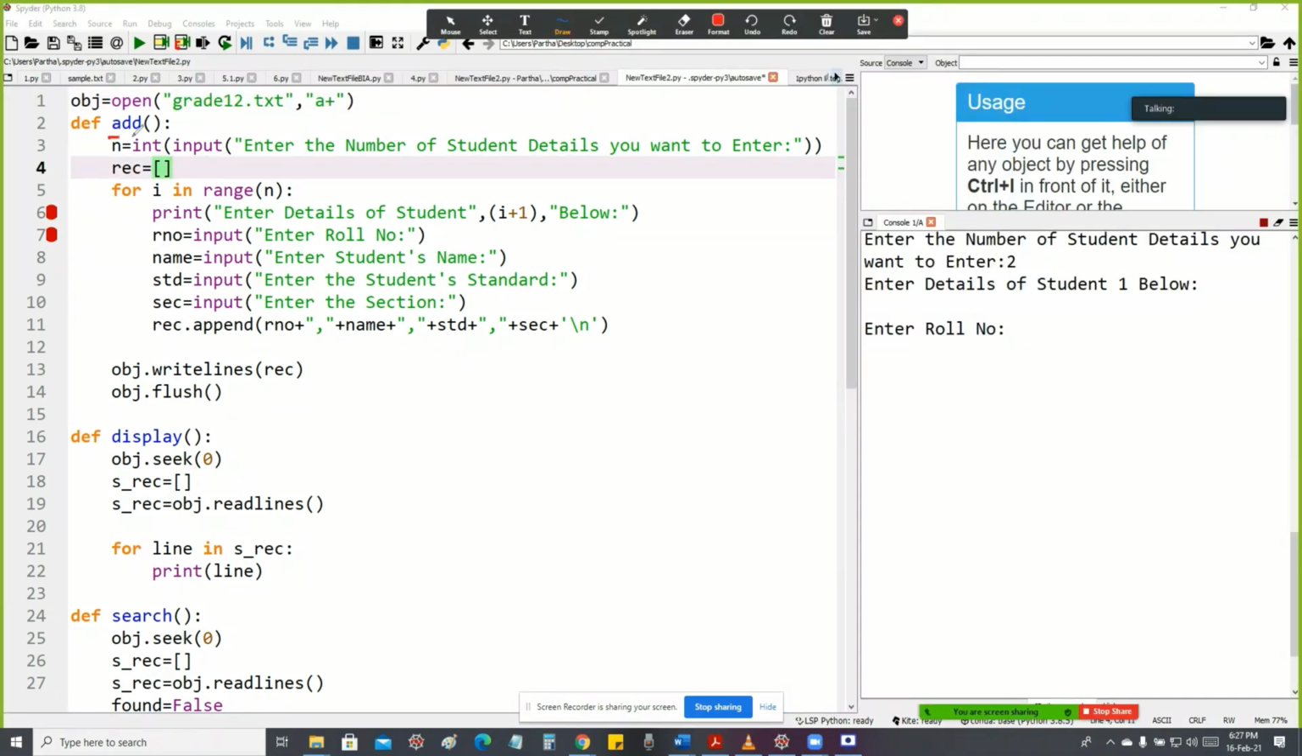In the next line, the add function is defined with the help of the keyword def. We already discussed in the function chapter that the def keyword is used to create a function in Python. Isn't it, students? So after creating a function, here I mentioned the n variable, and the int function to accept the integer value from the user. Input: enter the number of student details you want to enter. Here the input function will accept the integer value and it will be stored in the variable n. In the next line I defined an empty list with the name REC.